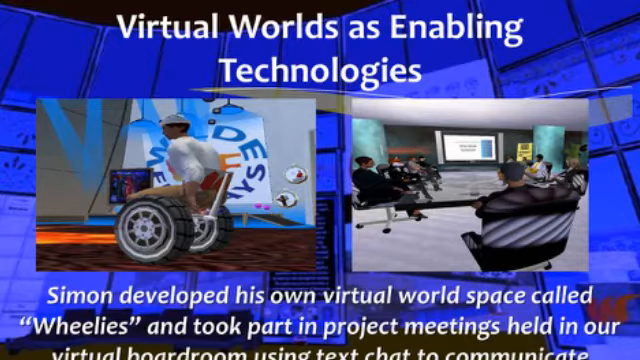We had our own virtual boardroom. You can see a picture of this on the screen. And all of the participants were not physically in the same place. We all logged on to this virtual world, and we conducted our meeting in Second Life. And because of Simon's speech impairment, we made a rule that as chairman of the meeting, I was the only person allowed to use audio. Everyone else typed in what they had to say into text chat.